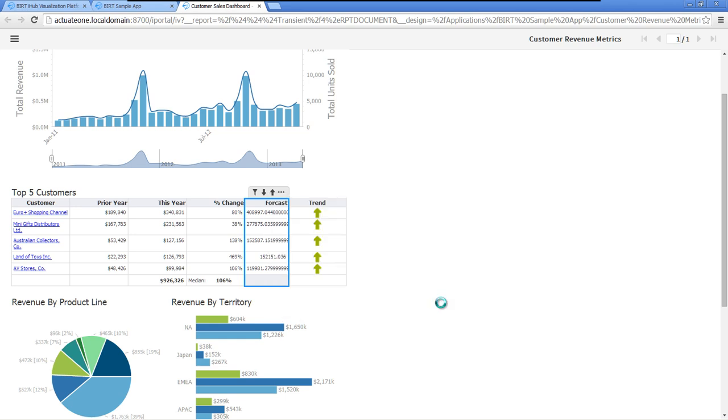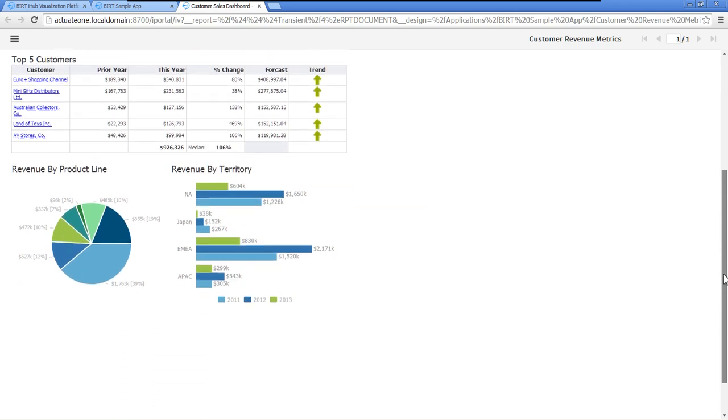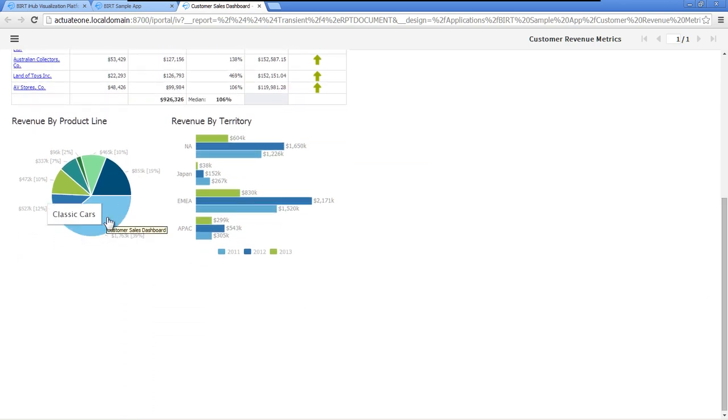Now let's focus on the Revenue by Product Line part of the report, which contains a pie chart depicting revenue by product line. When you hover over a slice of the pie chart, a tooltip pops up with the product line name. Let's filter out our best-selling product line, Classic Cars, and see how the remaining product lines compare.